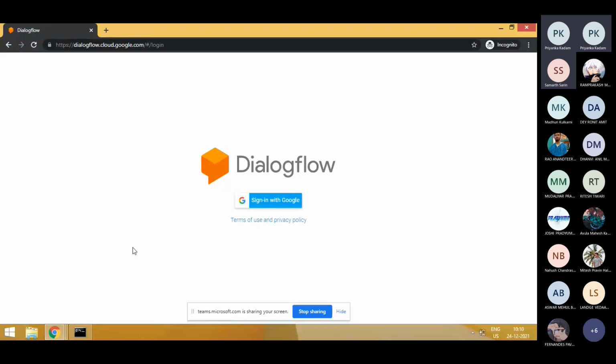So, hi everyone. Today we will be looking at creating chatbots using Dialogflow. Dialogflow is a Google product, and to a lot of extent, it is free to use. But there are some additional services which, if you want to incorporate in your chatbot, then you will have to switch to a paid plan.